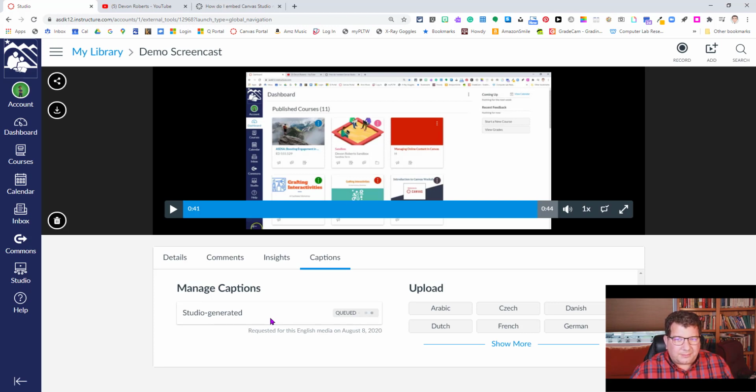And that's important, and you can do this for both your webcam video as well as your screencast videos. You're gonna want to hit that manage captions and Studio generated in order to get those captions in there to make it accessible. So it's currently processing, it's queued. It may take a little bit to do that. We're gonna pop back out here to my library.